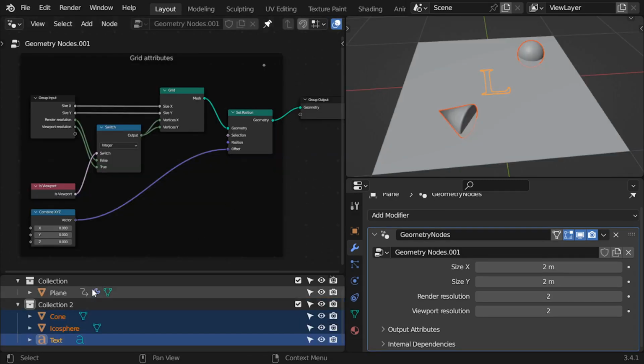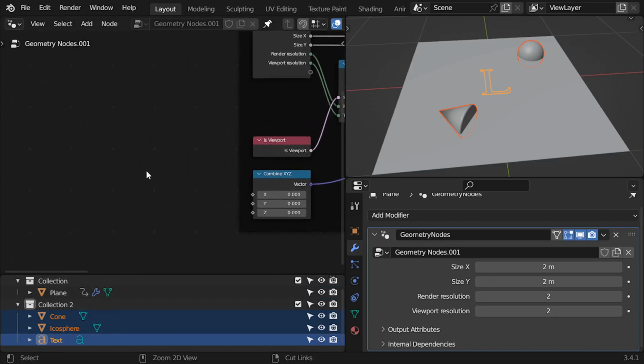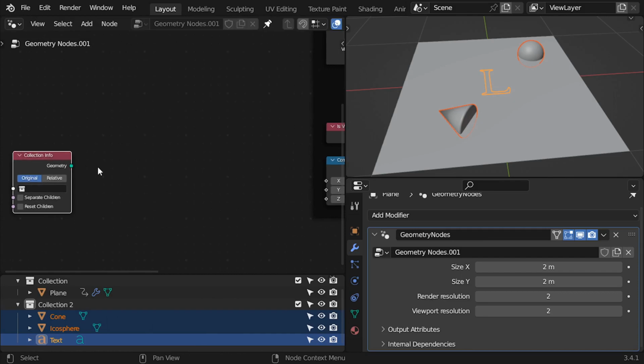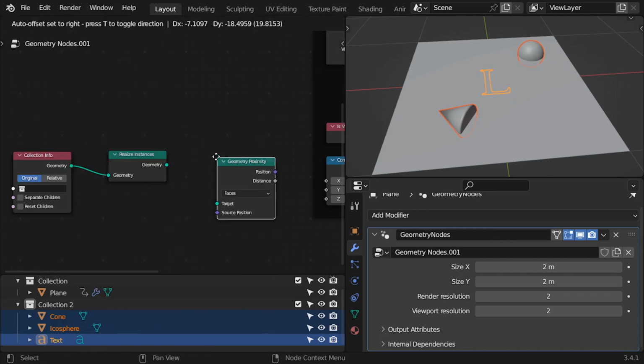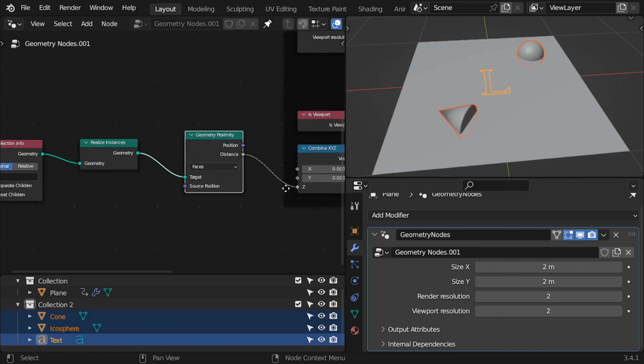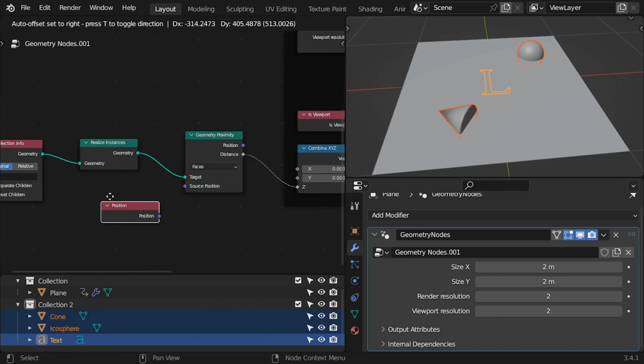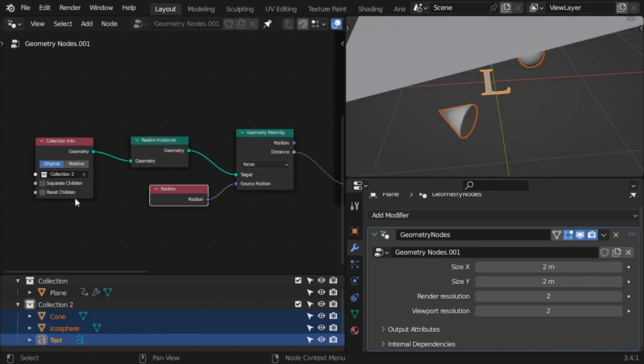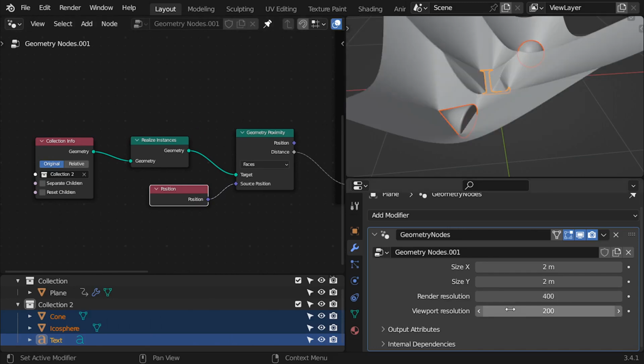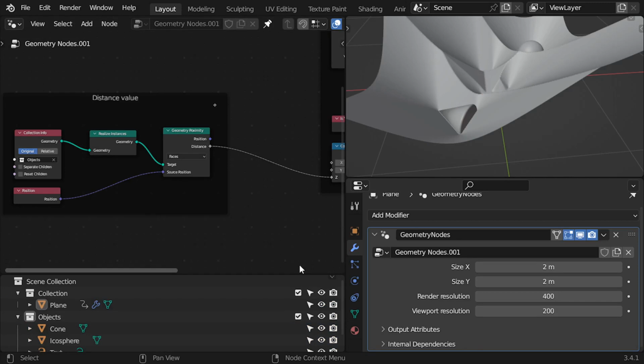Make a new collection. Add the objects you want to create the waves to this collection. In geometry nodes, add a collection info node, connect it to a realize instance node, and then to a geometry proximity node. Connect the instance value to the Z input of the combine XYZ node, add a position node, and connect it to source position. We will use the distance value to control the effect.